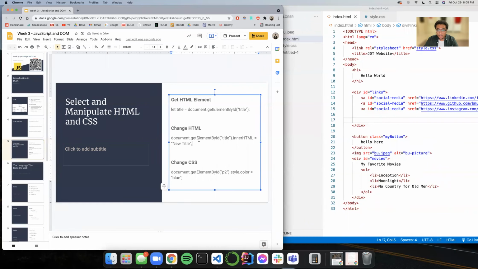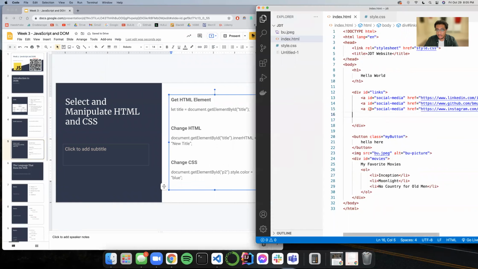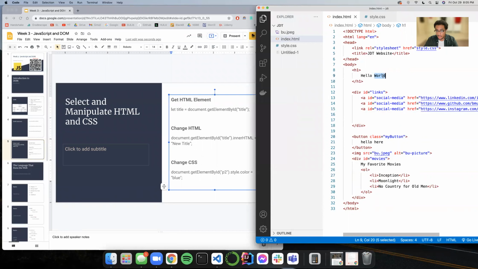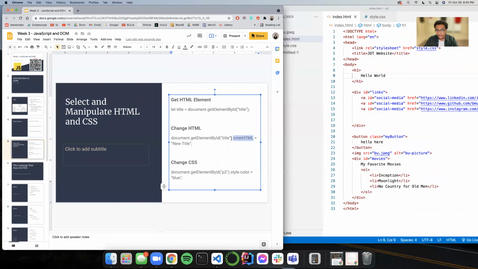You can manipulate the inner HTML. If I wanted this to say hello JDT instead of hello world, I would get element by the tag name, which is h1. There's no other h1, so it would know that this is the only h1. And then I could just say dot innerHTML is equal to what I wanted to say, so hello JDT in quotation marks.